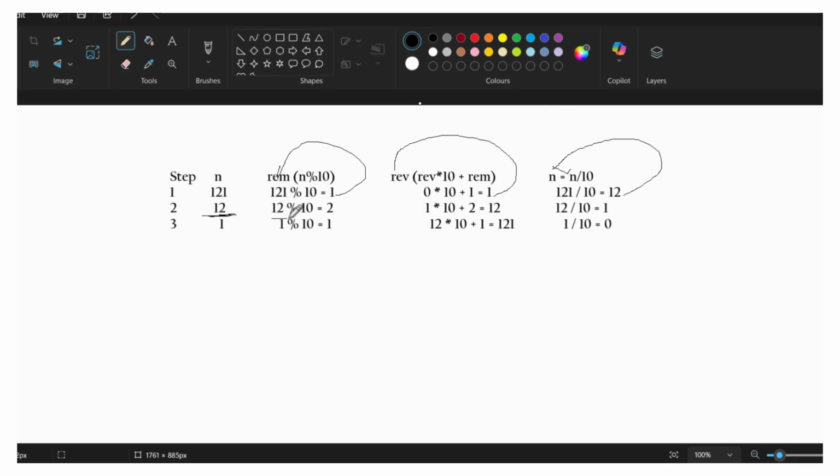Then 12 modulo 10, the remainder will be 2, stored in the remainder. And 1, because the 1 is stored in the reverse. 1 into 10 is 10, plus 2 is 12, and 12 is stored in the reverse. And 12 divided by 10 equals 1. Our n value will be 1.